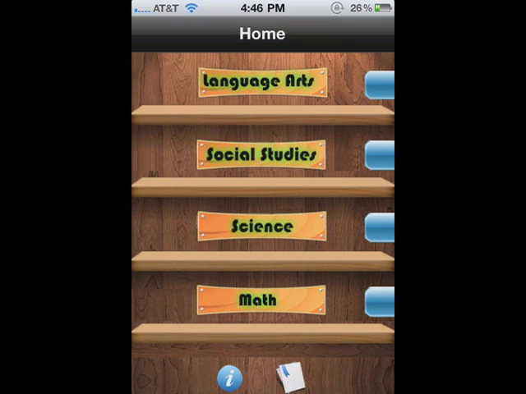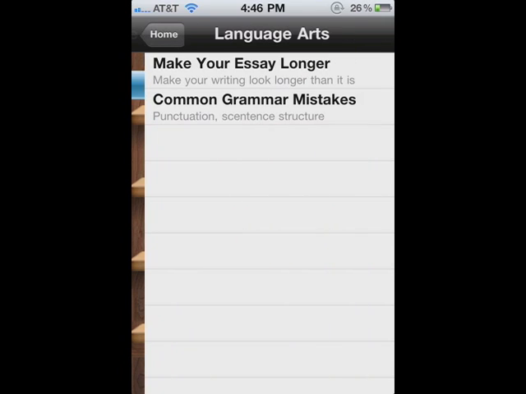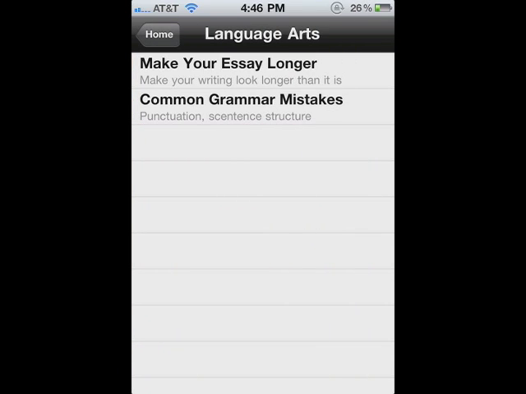Basically, it is a bunch of different school tools to help you with different aspects of school and get your homework done faster. So you can see here we've got the 4 core subjects: language arts, social studies, science, and math. And we're just going to go through each one and show you what the different tools in each do. Keep in mind that this is our first app and it's fairly complicated developing.